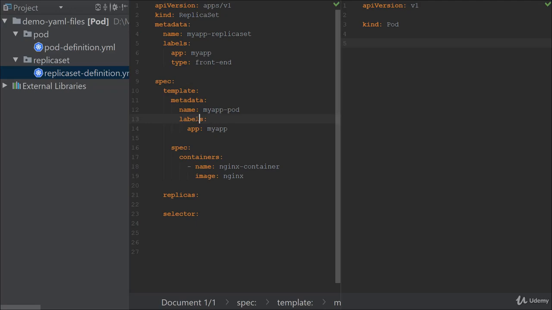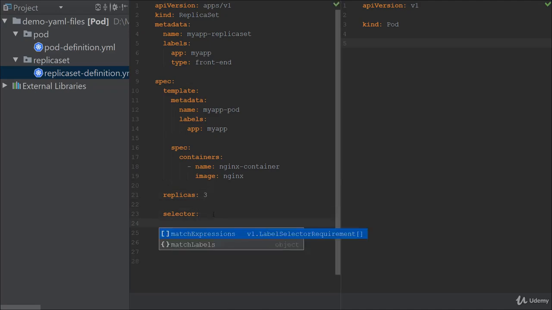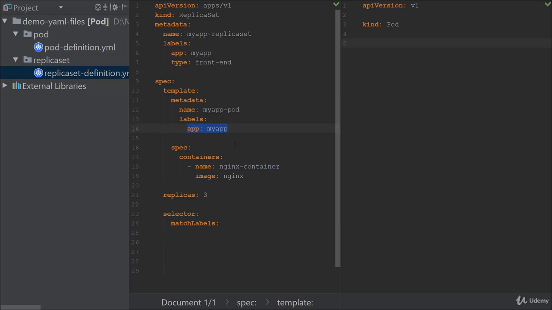Now, as you can see, all the warnings and error messages have disappeared. The metadata section falls under template, and the spec section for the pod also falls under template. I will now update the number of replicas to 3. And finally, under selector, as you can see, there are two options available, matchExpressions and matchLabels. So I'm going to select matchLabels. And then I'm going to copy the labels from the pod definition and paste them under the matchLabels section. The selector is used to link the replica set with the pods.